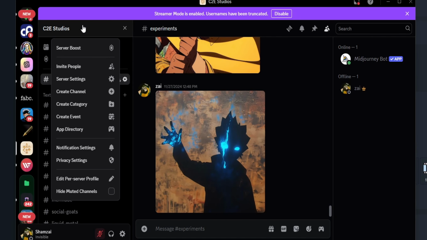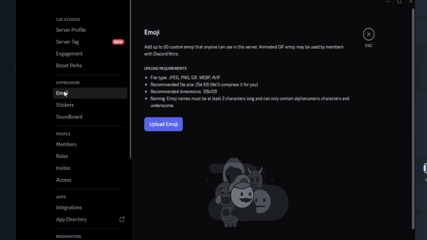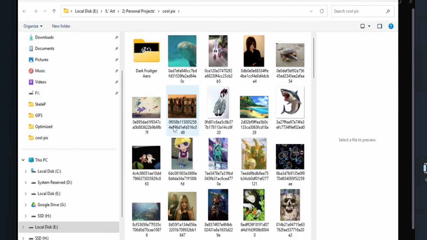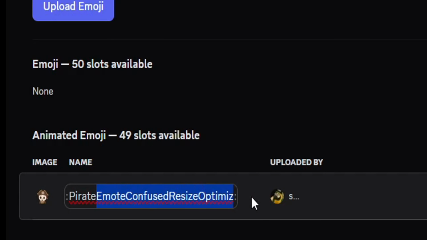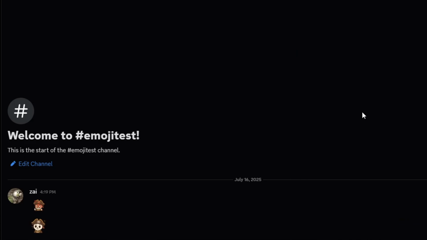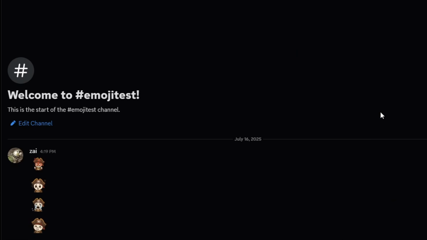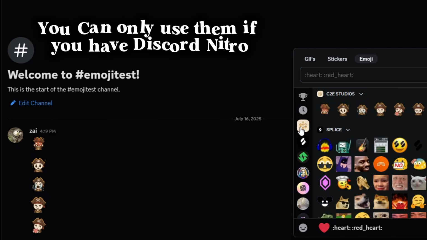To upload them, we're going to go back to Discord and go to server settings and emoji, and upload emoji, and select the GIF that we created. And there you go. Feel free to change the name to anything that you like. And now you have your custom emojis. But just so you know, you do need Nitro to be able to access and see the emojis.